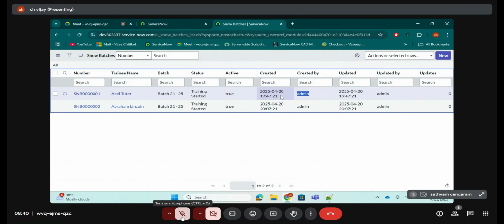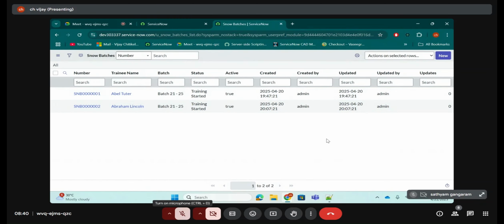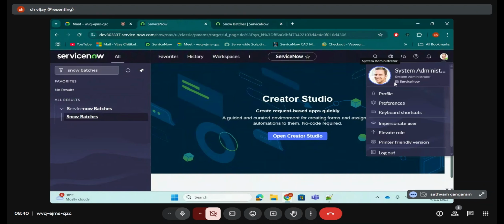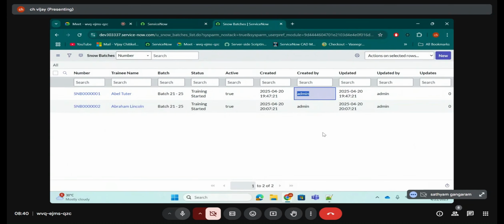Yes, Vijay. Created by. What do you think Created by is doing? Who created it? The person who created it. It will give the current logged in username who created it. Who am I currently logged in as? System administrator. If I am currently logged in as system administrator, why is it giving admin here?